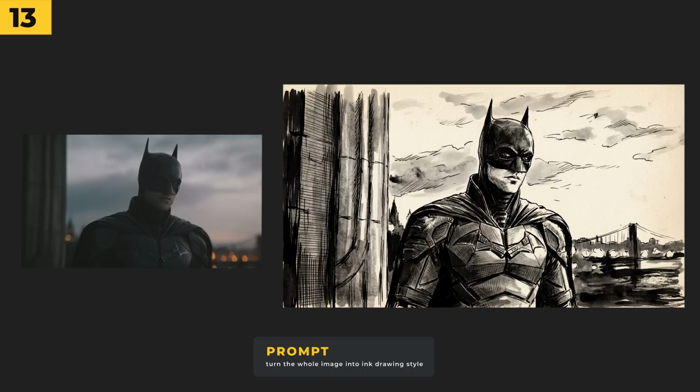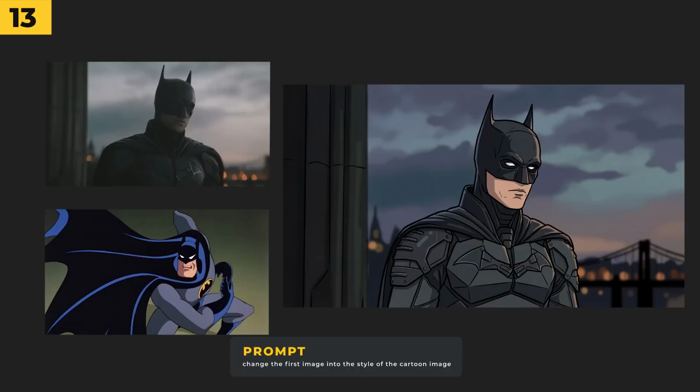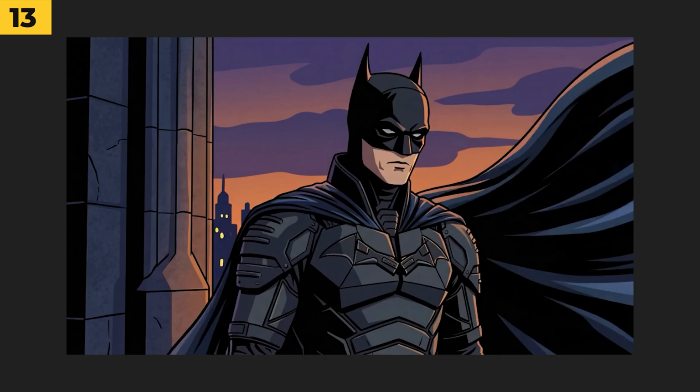It's incredible for transforming anything into different styles. So I've got this image from the Batman film, and I prompted it with turn the whole image into an ink drawing style. And here's a knitted wool style. You can also upload another image of a style that you like. So here I changed the image of Batman into the style of the animated Batman series, and it looks really sweet. So this is perfect if you already have images of a style that you like.